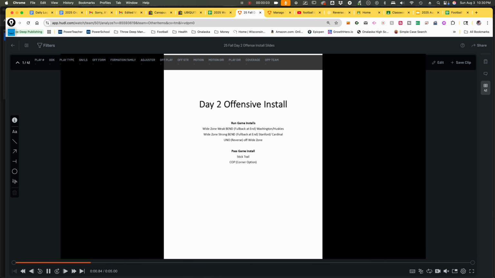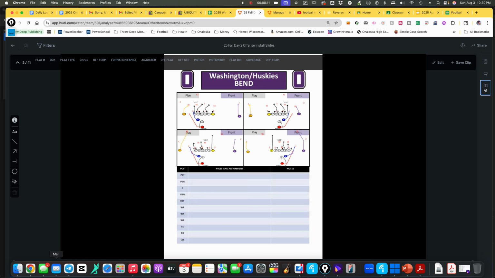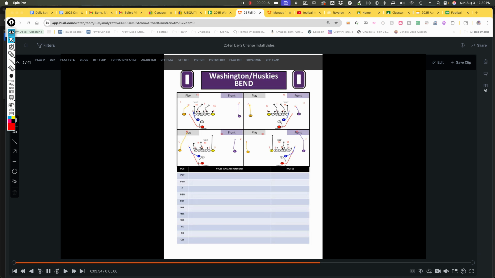Okay, here we go. Day two, offensive install. Here's what we're putting in today. All right. So first thing, we're putting in the bend tag on our Washington Huskies or Stanford Cardinals.